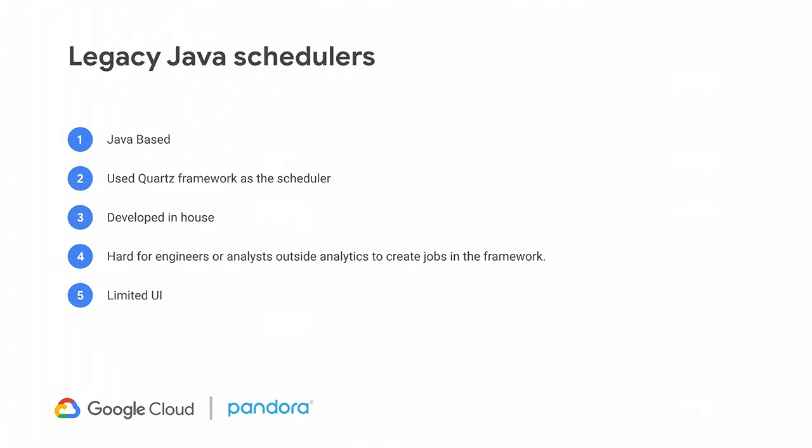Just to give a little history on scheduling at Pandora. Originally, when I started, we had a system of legacy Java schedulers. They were based in Java, they used the Quartz framework as the actual scheduler, and they were completely developed in-house.